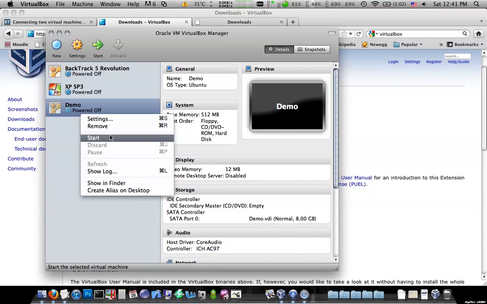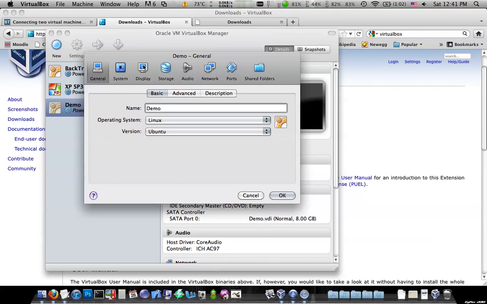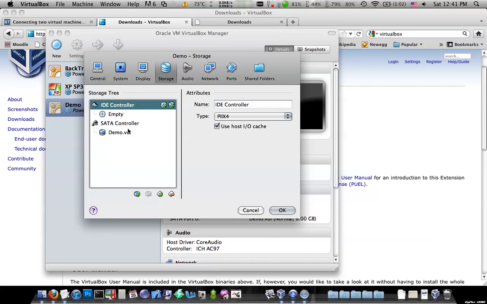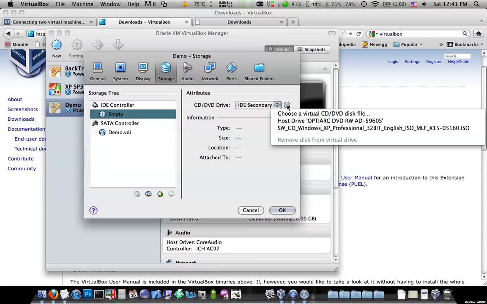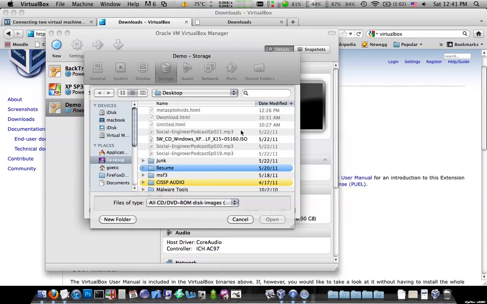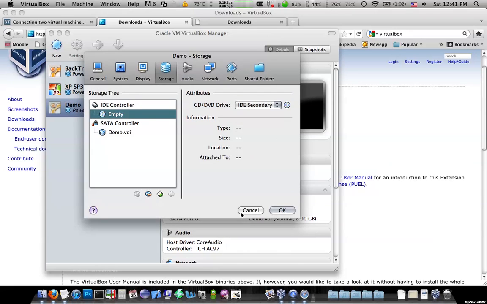If you have the BackTrack ISO downloaded, what you'll have to do is go into Settings and go under Storage, hit the CD over here, and you'll need to choose the ISO file. I have no idea where that ISO is now, but go ahead and choose the ISO, and then you'll be able to boot to BackTrack.